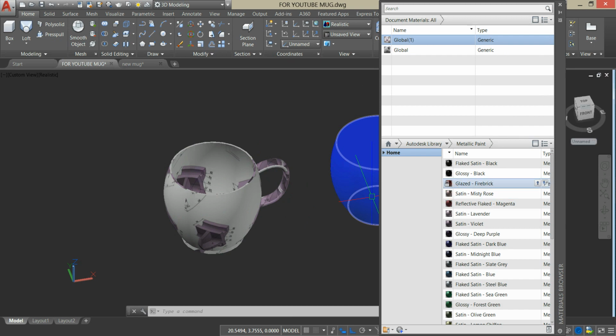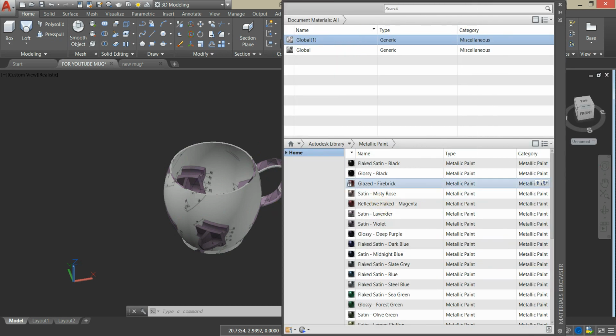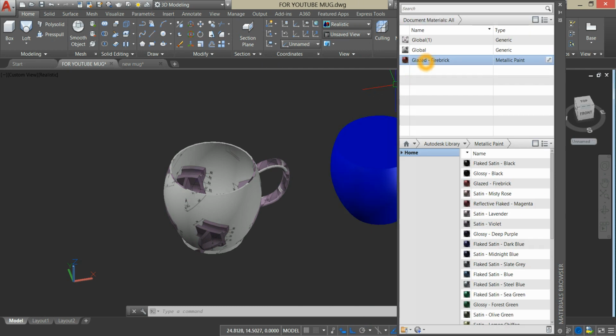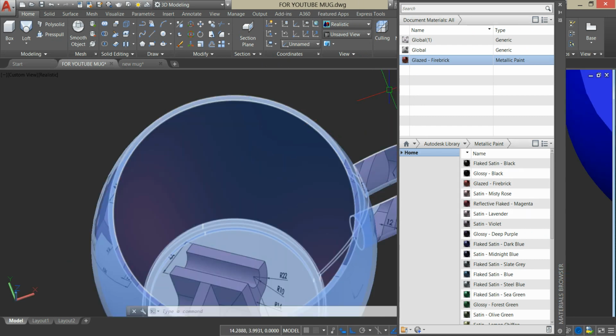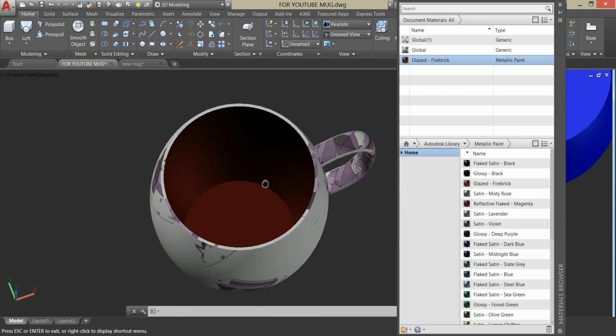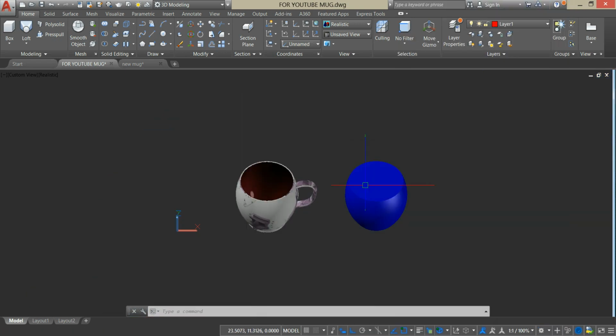Now I'm gonna use glaze fabric for inside. So I'm just gonna bring this up by clicking this arrow here to add to materials document. So drag this one. While at it, press Ctrl and drag it to the face of the object. And then do it again for the bottom. Drag, then press Ctrl and drop. I'm gonna turn this off.